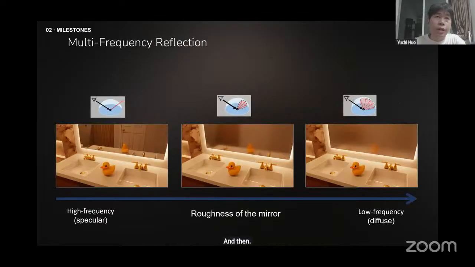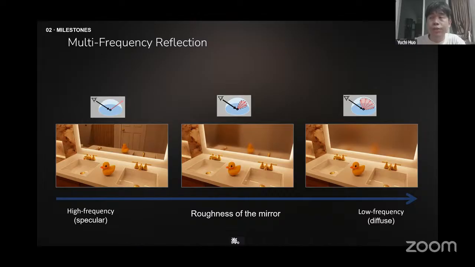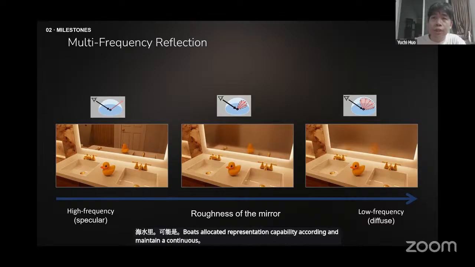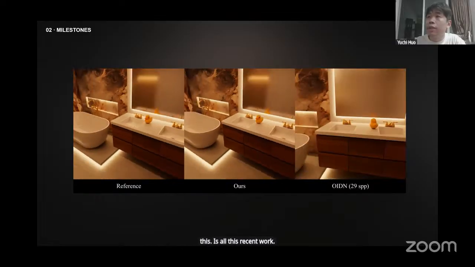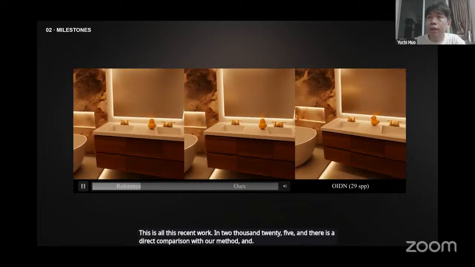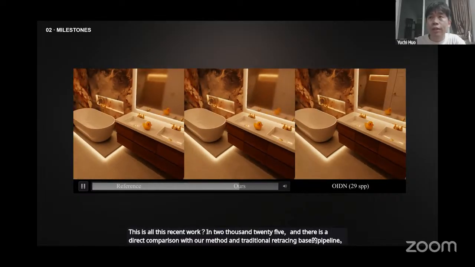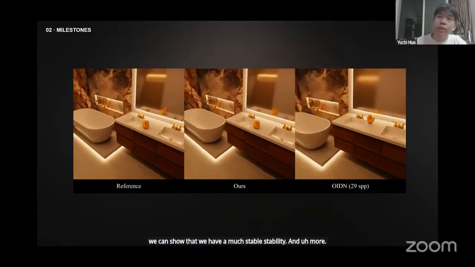And then we tackle reflection effects that span multiple frequencies. While a rough surface produces a broad, low-frequency diffuse response, a smooth surface creates sharp, high-frequency specular details. So a robust model should allocate representation capability accordingly and maintain a continuous response as roughness changes. This is a recent work in SIGGRAPH 2025, and there is a direct comparison between our method and the traditional ray tracing-based pipeline, and we can show that we have much better temporal stability and more photorealistic effects.